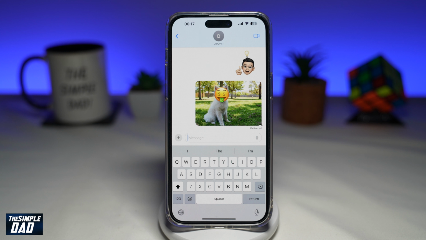So there you go, that is how to use emojis as stickers on messages on iOS 17.